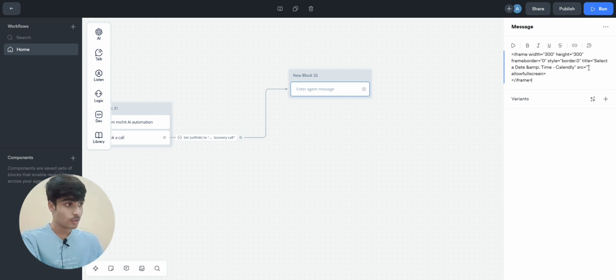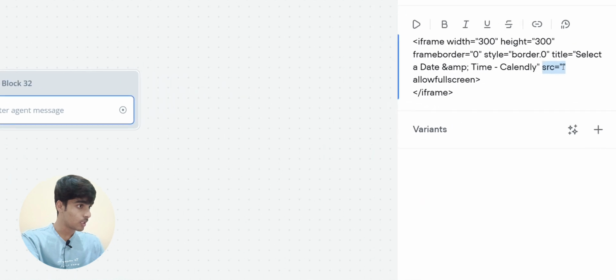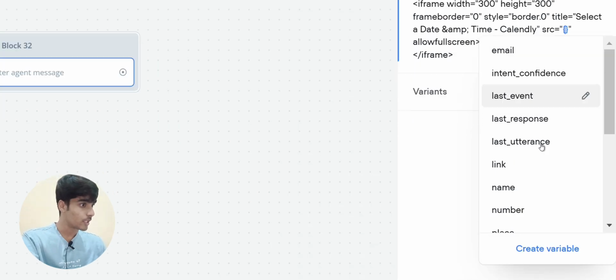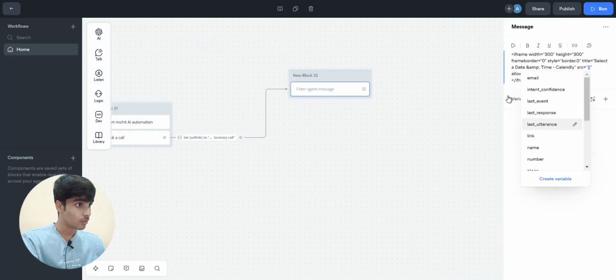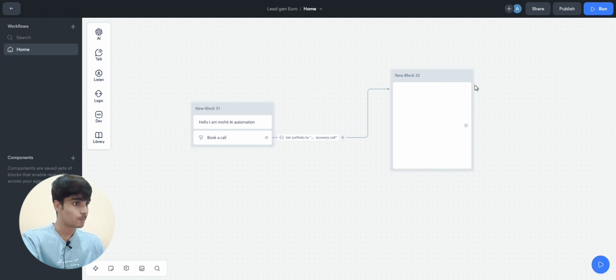But look closely, this is also important because you can see there is an option for src. Let me zoom in, and in the double quotes it's empty. So what we have to do is enter the variable that we created. I created urllink, here it is. Yep, so it's done.